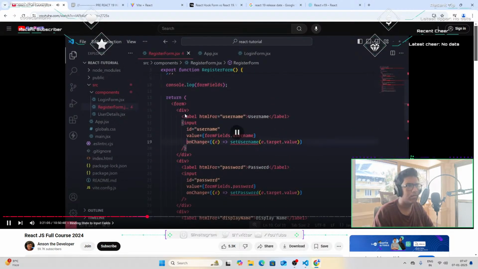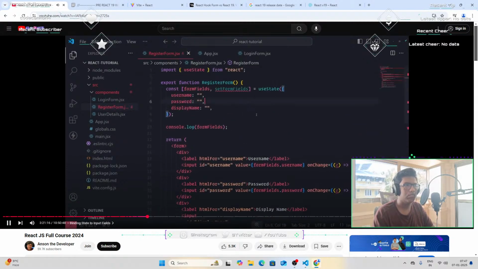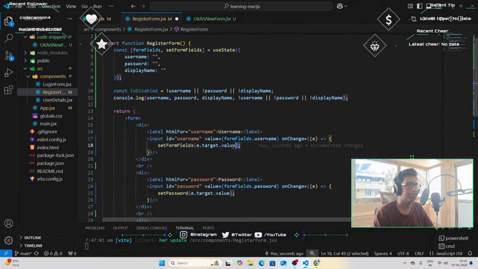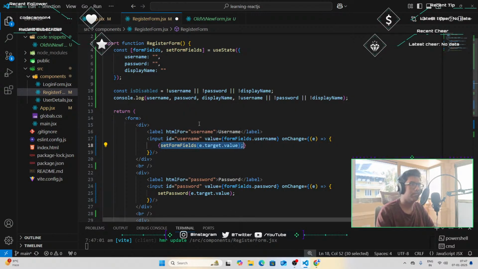Let me go back and remove all the original dispatch functions that we were calling, so we can actually go to our browser tools. Let me refresh the page. You can see right now, when I render form fields, we have an object that has all three of our values set to an empty string, and that's perfectly fine.